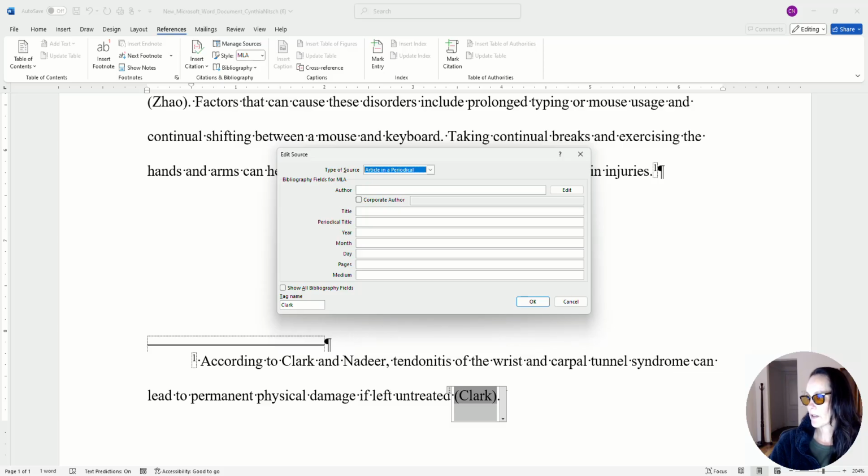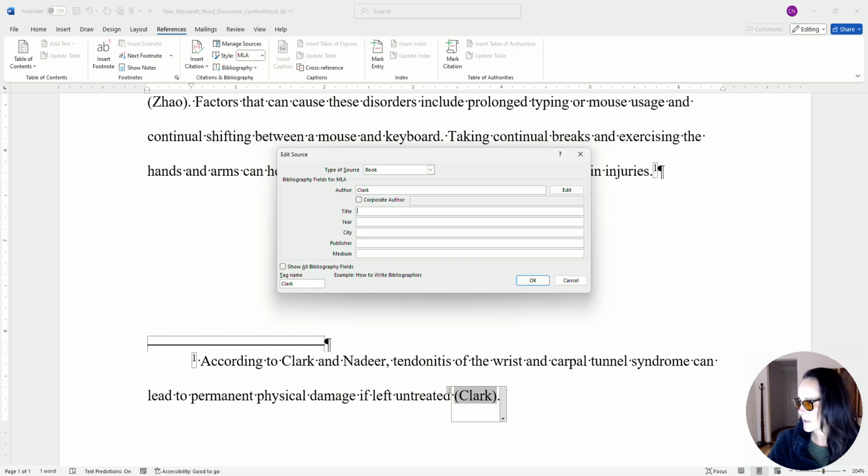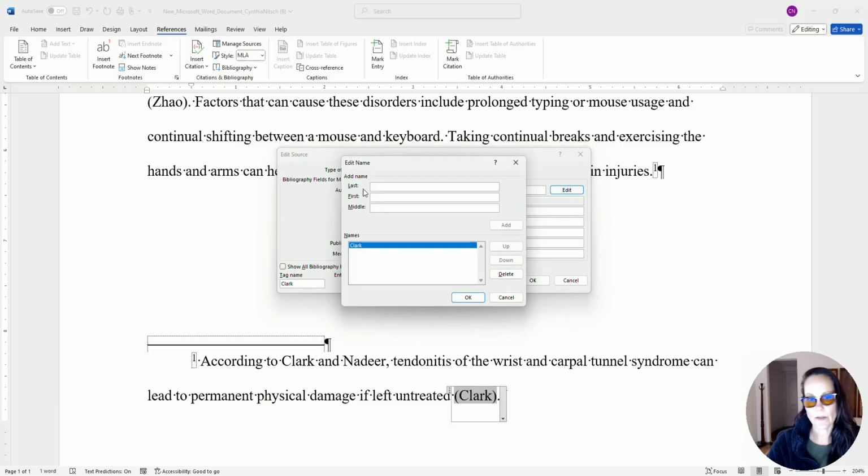So what we want to do here is type Clark as the first author. Right? Let's see, and what is this? I think this is a book. Yeah, it's a book. So let's change it to book. And because the source has two authors, we want to edit the name box. Okay, so it's Clark and this person named Addison. So type Clark in the first one.